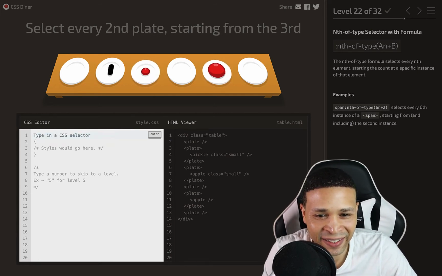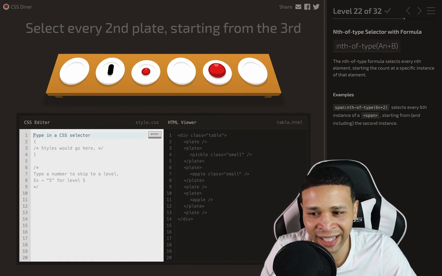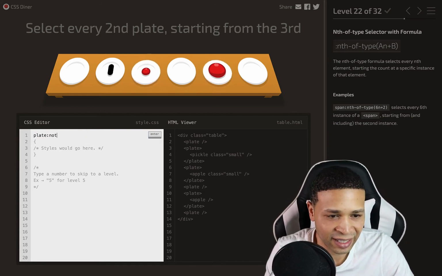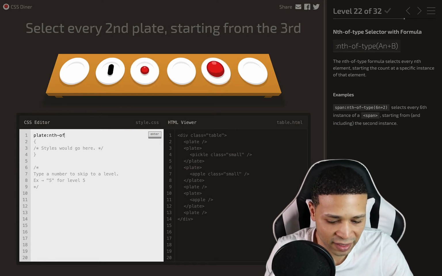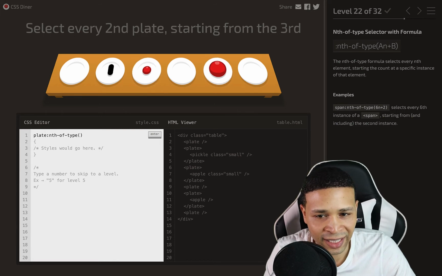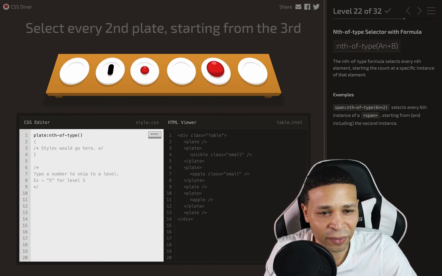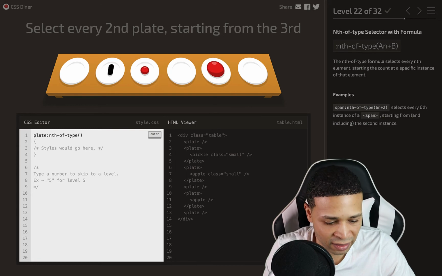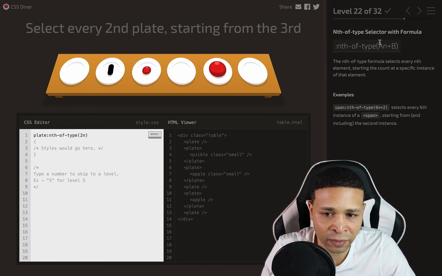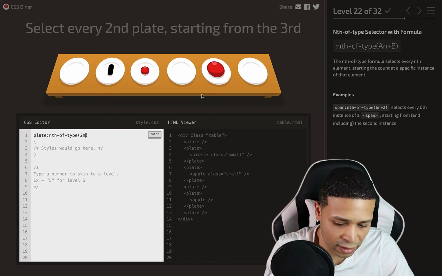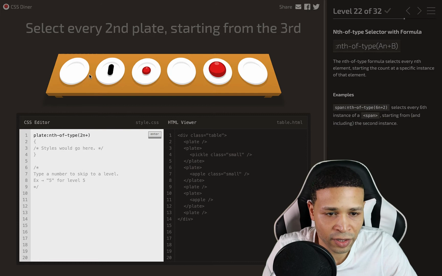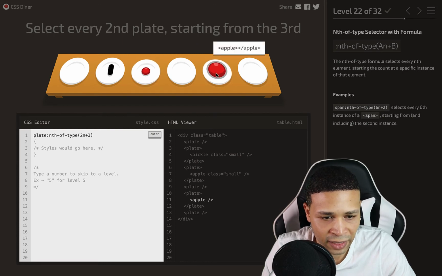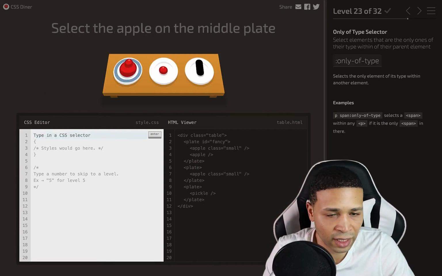Now, nth-of-type selector with formula: select every second plate starting from the third. This just gets harder and harder, right? All right, so let's go plate, nth-of-type. Oh boy. Let's select these brackets here. We want every second plate, so that would be 2n, every second plate, and the formula plus 3, starting from the third plate. This should give us every second one. Oops. And there you go.